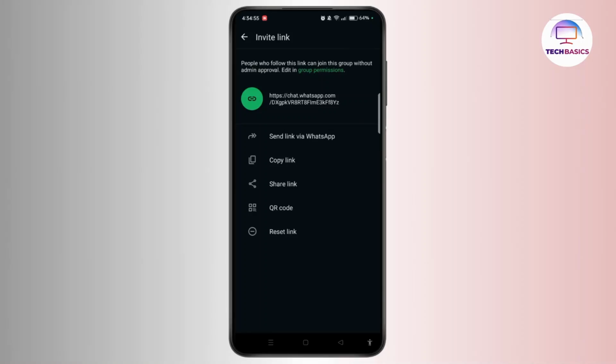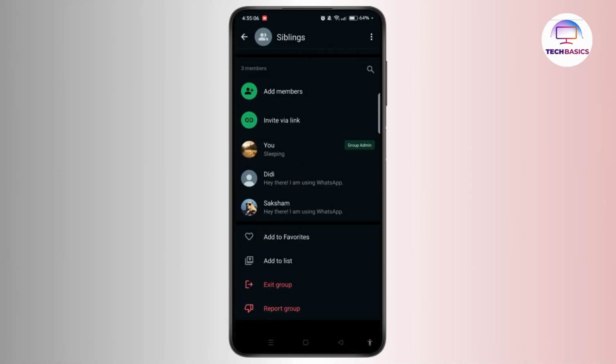Tap share link or you can also send the QR as well. So let's tap copy link and you can paste on any social media platform or you can send it to any users on WhatsApp. So this was the case when simply you are the admin.